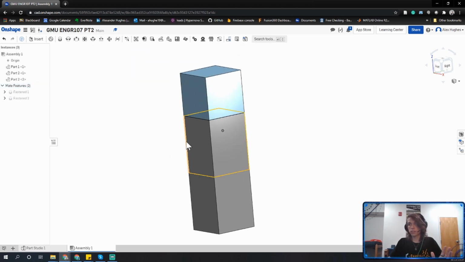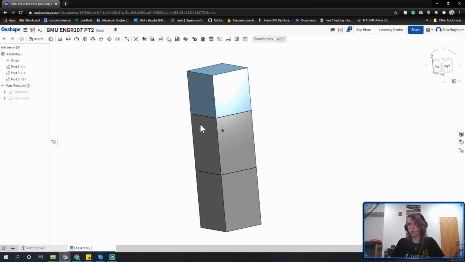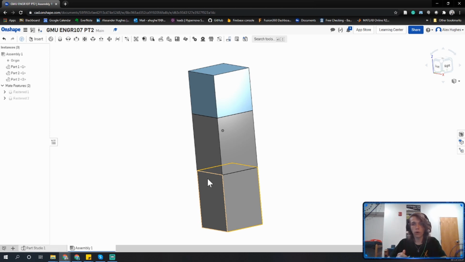So, yep, that's mating for now. I've created a single uniform piece or a single uniform assembly out of 3 different parts. In the next video, I will show you all how to turn this into a drawing so you can submit it to your professor.